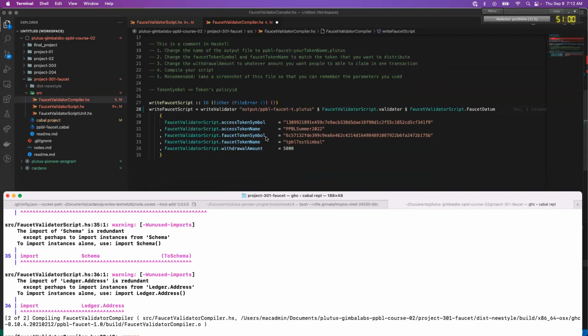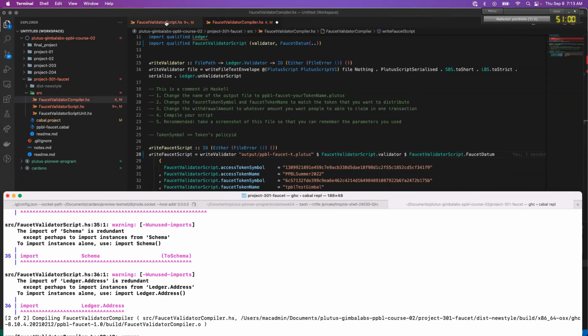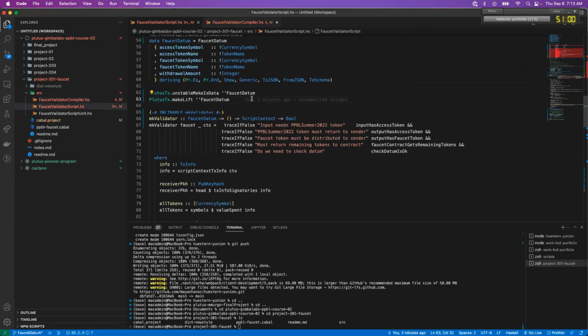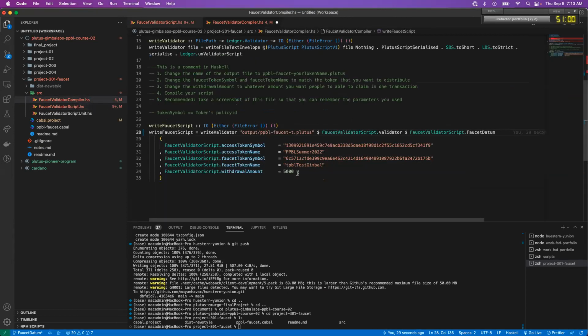Oh. So we just want a vanilla validator. I think you can just delete everything in the compiler after, on line 28, that last dollar sign. Just delete that and everything that follows.